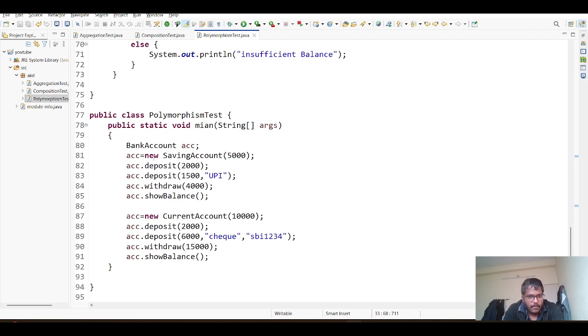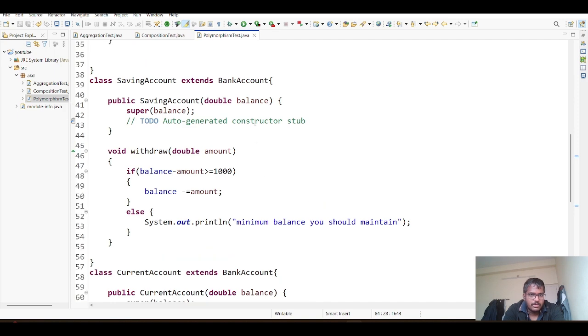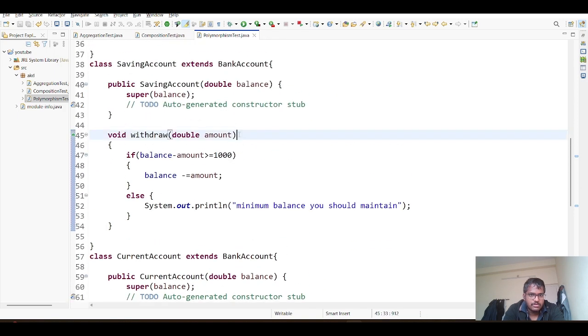Now using new keyword we will create one object for saving account. That saving account object address will be stored in ACC. So now the saving account object is there. When you call this withdraw method, depending on the object type, that class method will be executed. So now this withdraw method will be executed.